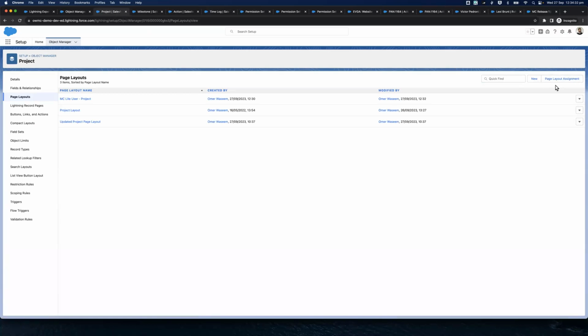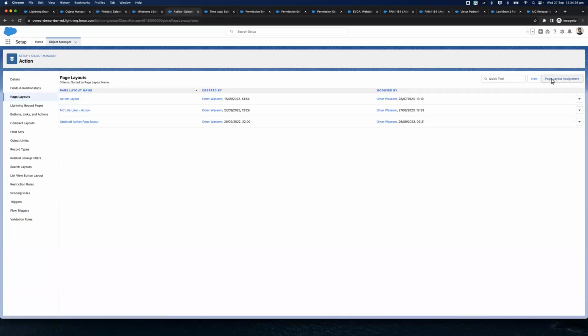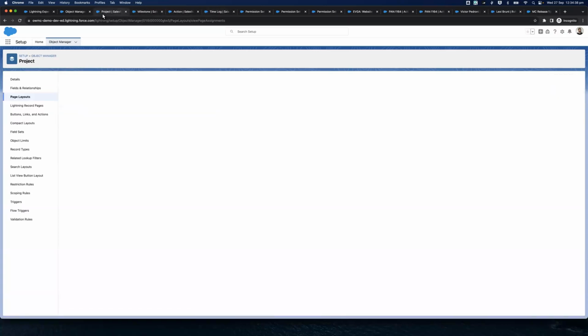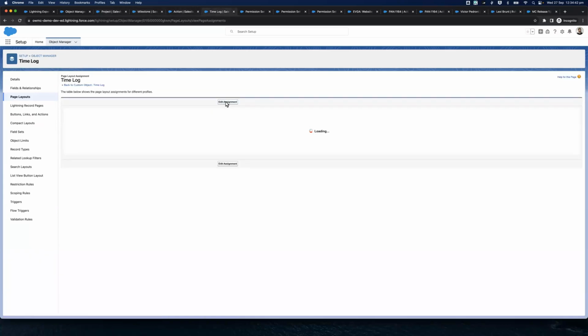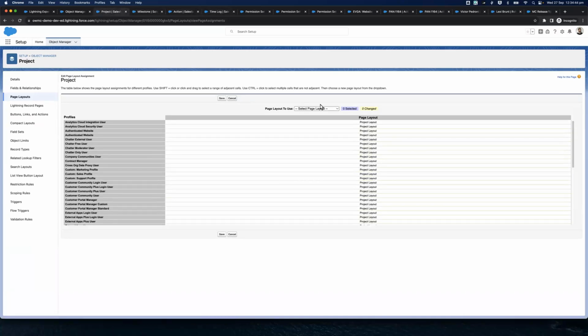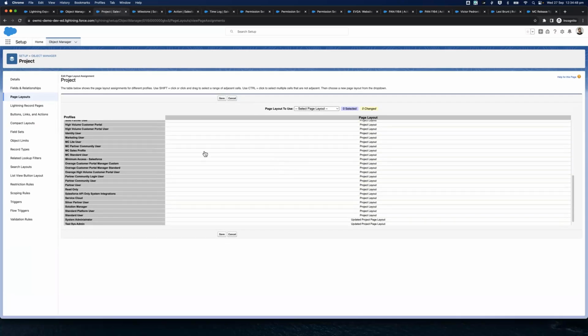So I'll save this now and then we can go into assigning these different pages to them. So for that, you'll need to jump to the page layout assignment. So I'll do that for the rest of the objects as well. And then edit assignment. And then look up the profile that we'll be updating. So we're updating the MC Lite. So this is the one that we're updating. And then you can select the one you want, and then we'll apply that page layout and save.